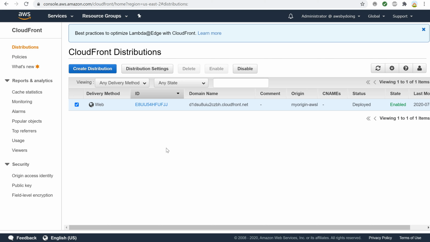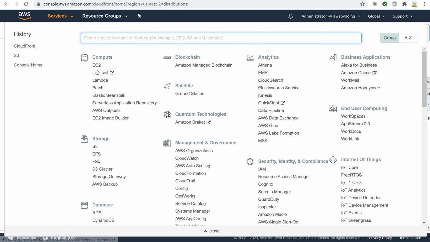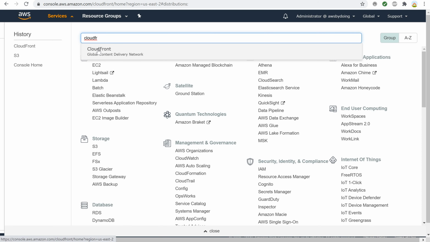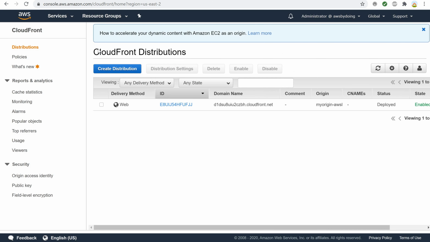If you disable a distribution that has an alternate domain name associated with it, CloudFront stops accepting traffic for that domain name, even if another distribution has an alternate domain name with a wildcard that matches the same domain. To delete a CloudFront distribution, sign in to the AWS Management Console and open the CloudFront console. In the right pane of the CloudFront console, find the distribution that you want to delete.